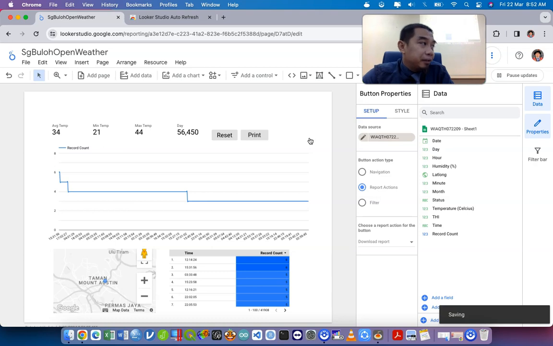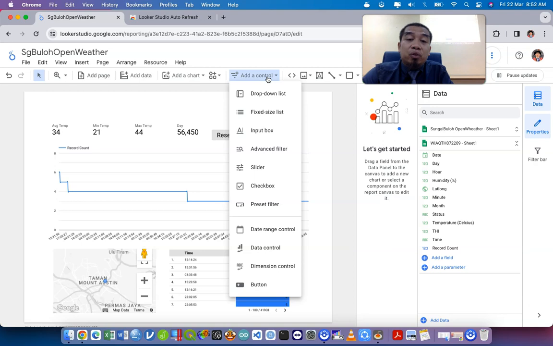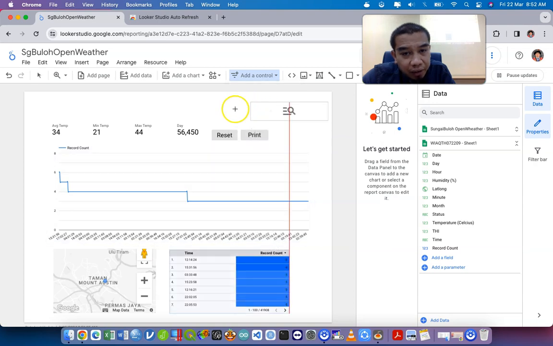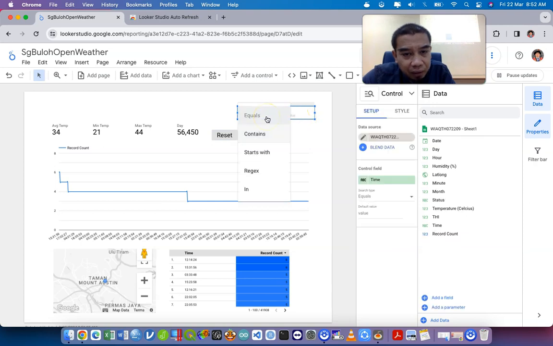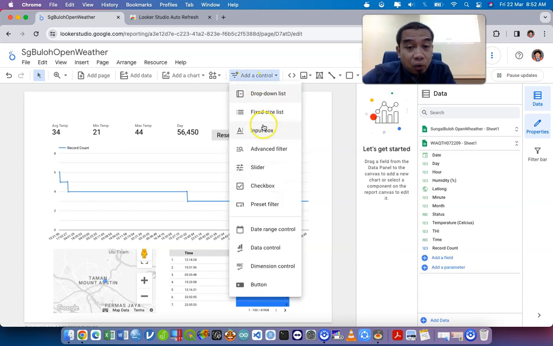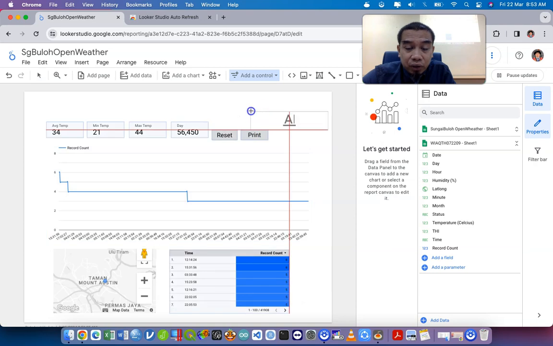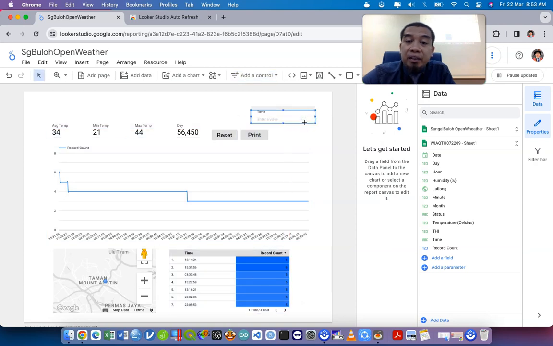Faham ke tak faham ni? Faham. Very good. Okay, now let's go to another add control. You can go for another add control named advanced filter. Let us just explore what is advanced filter. I can't remember, but I do believe that it's something to do with this thing lah. Advanced filter enables you to search for some data and so on. You can also do that if you want. And then you also have the input box. Input box enables you to find and search.